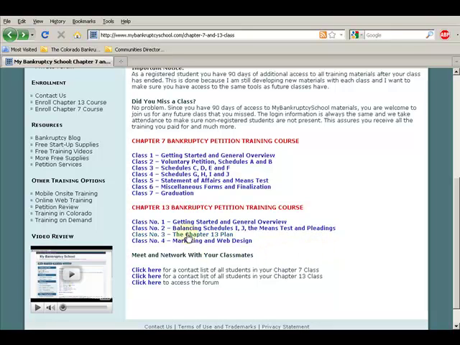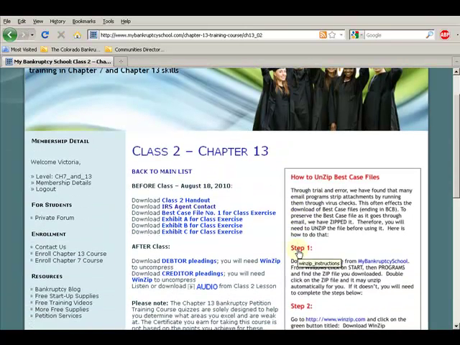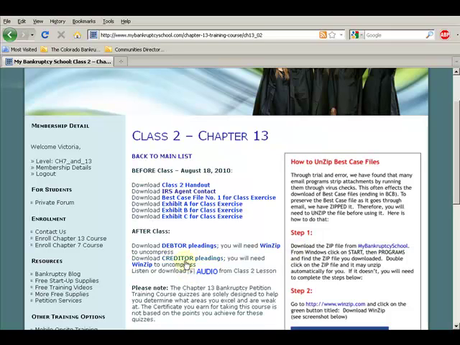We have one class on just balancing the schedules I and J with the means test. I also have in here pleadings that any law firm, especially those just starting out, will love. The debtor pleadings, I believe, is 300 and some pages of debtor pleadings. This also includes all of those pleadings on the cram downs for the mortgages that I received from the Chapter 13 trustee's office in the Central District of California. Those are included in this package.